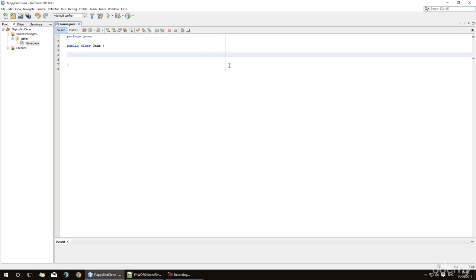So first things first, we need to set up the game window, the window on the screen that we're actually going to be rendering the game to and that we're going to be playing the game on. So let's declare some really simple variables to start with.